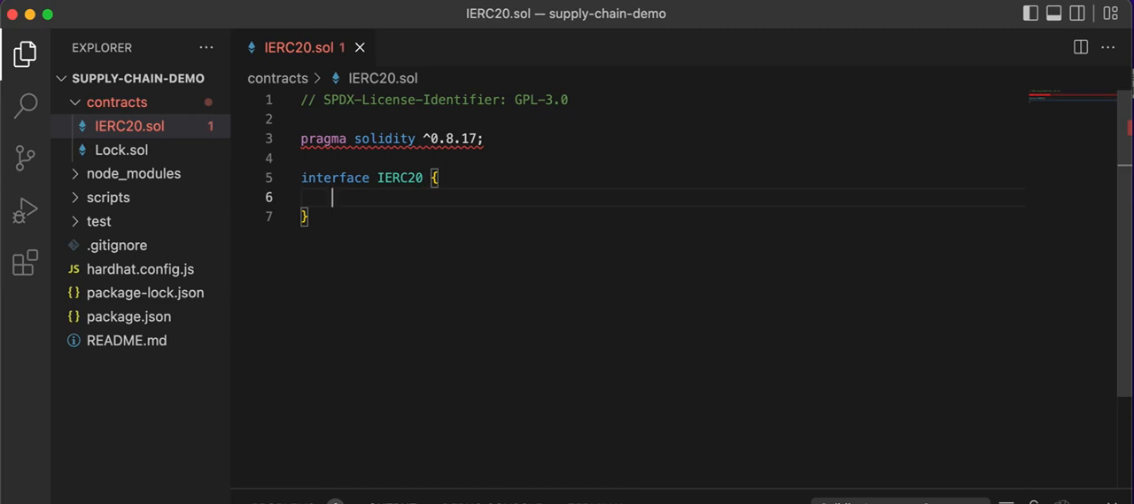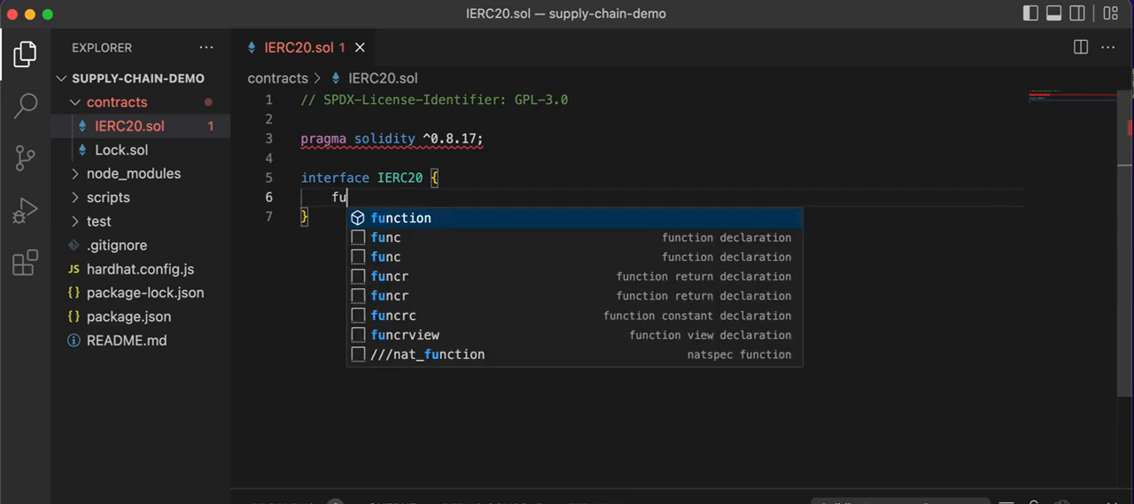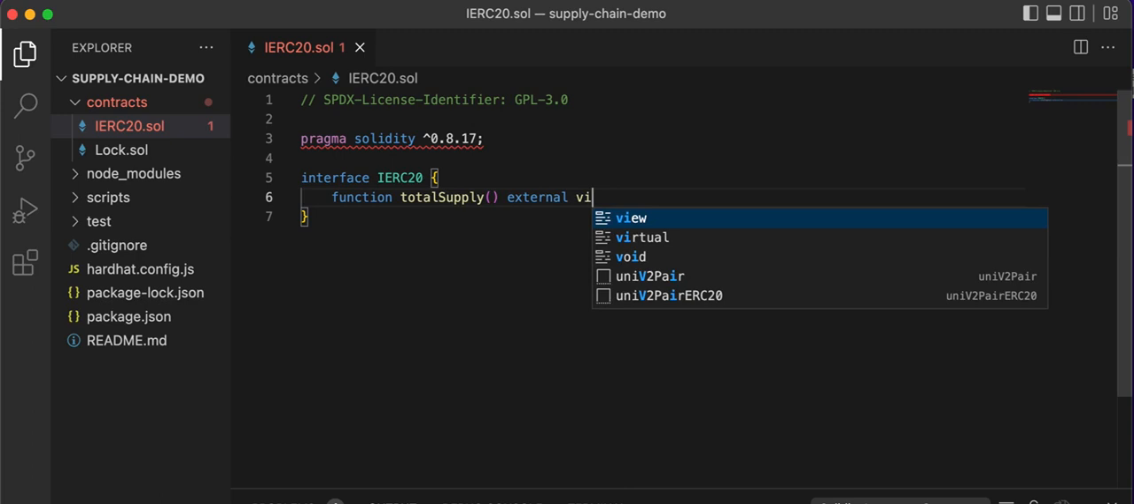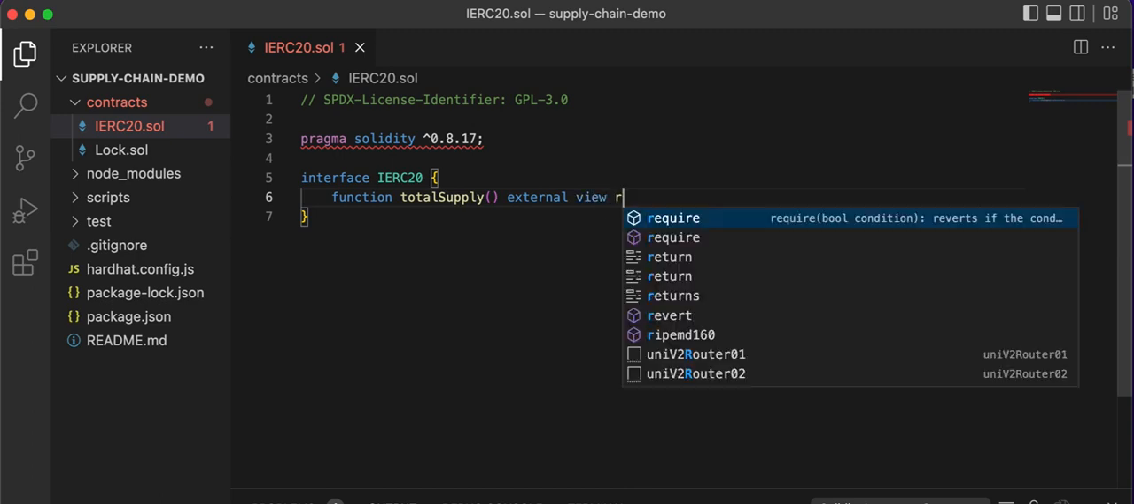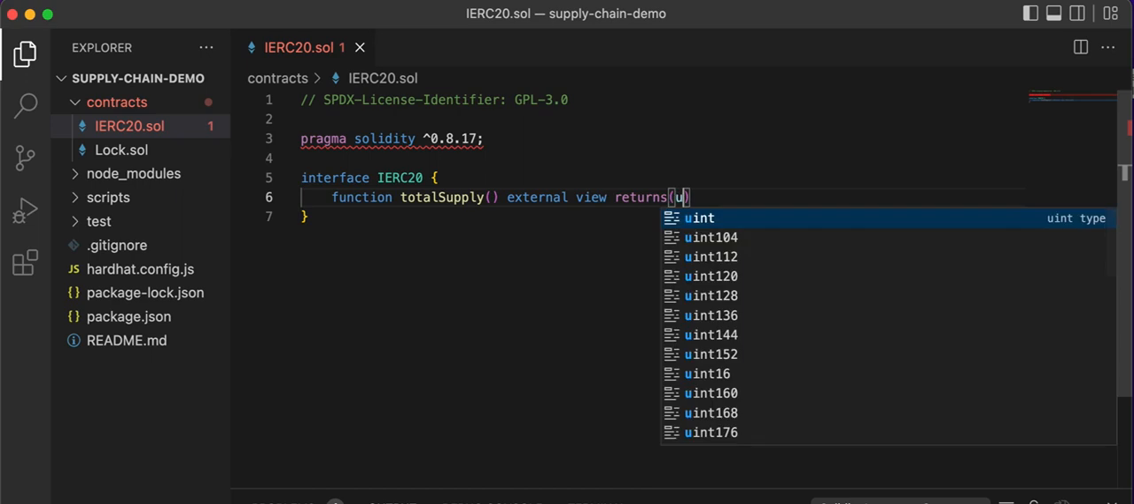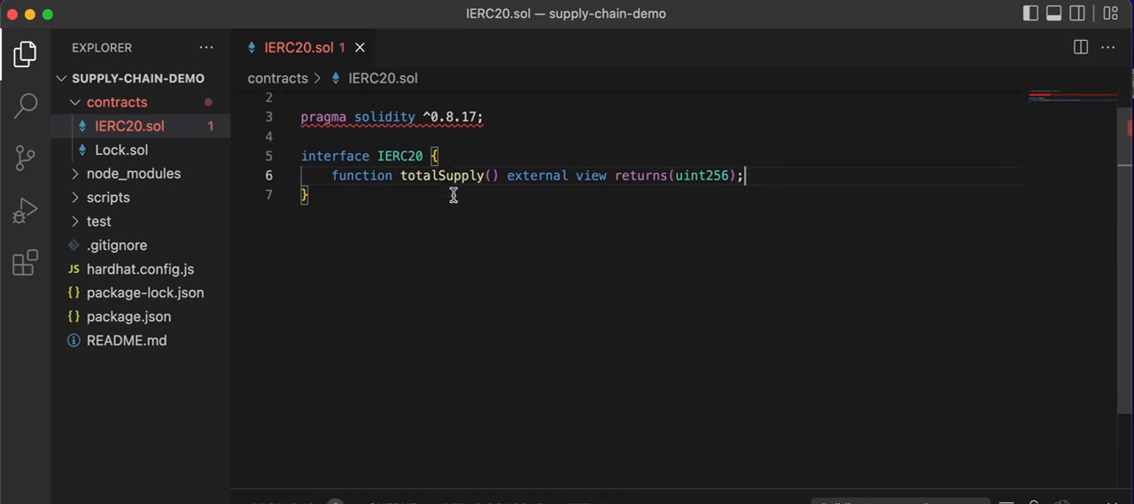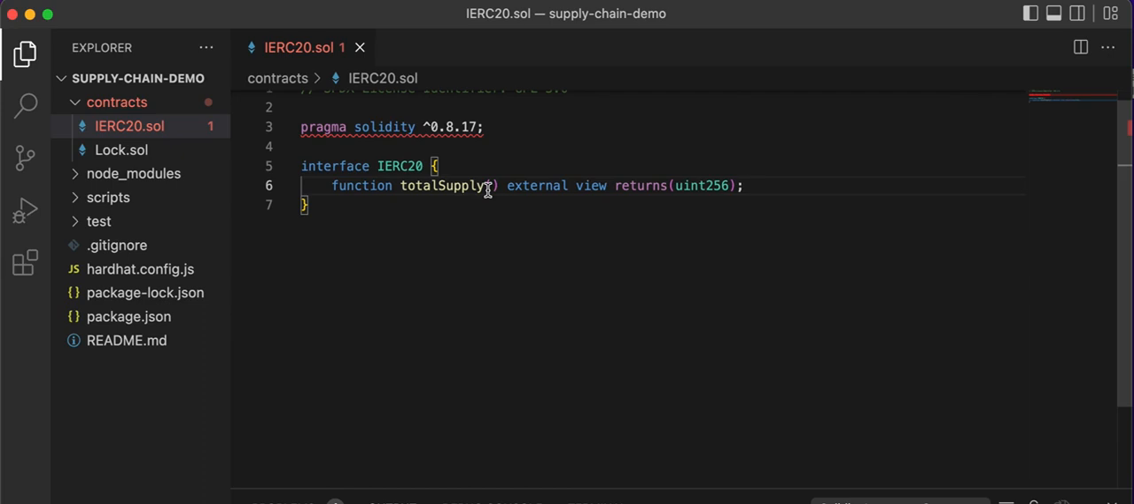So let's start creating our functions. The first function we are going to create is called totalSupply. This function is going to be external, it's going to be view, and returns a uint256. So we have our first function. This function is going to be used to return the amount of tokens in existence.